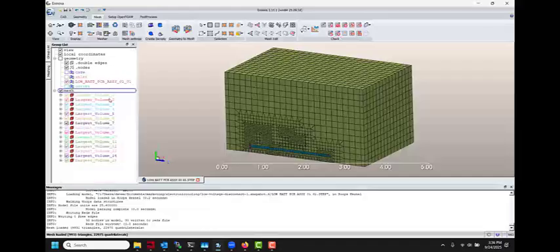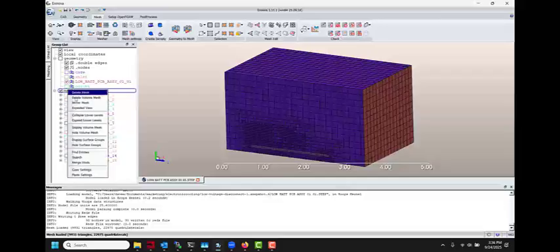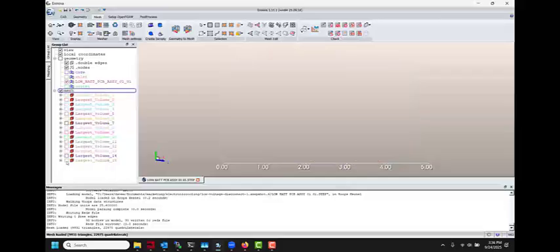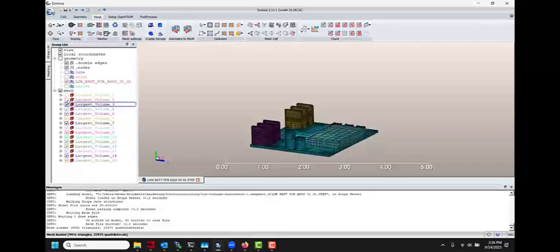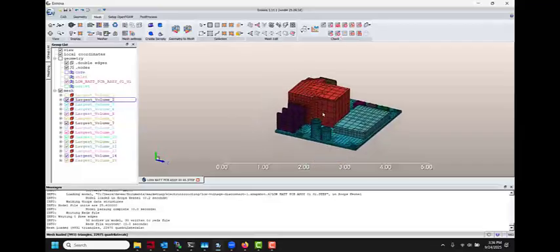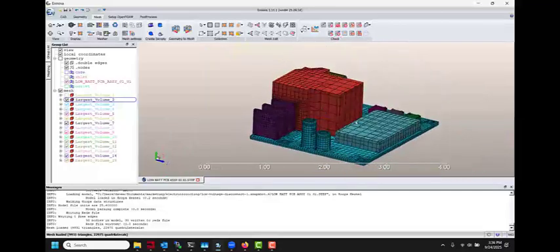Collapse lower levels. See, it's found 15 volumes. If we turn off the volume mesh and we turn off the surface groups, we can just walk through it here. Here we've got these little components, the various components making up the bigger components of the model, and you can see each individual component, the top 15 in that model, and that's the surface mesh.